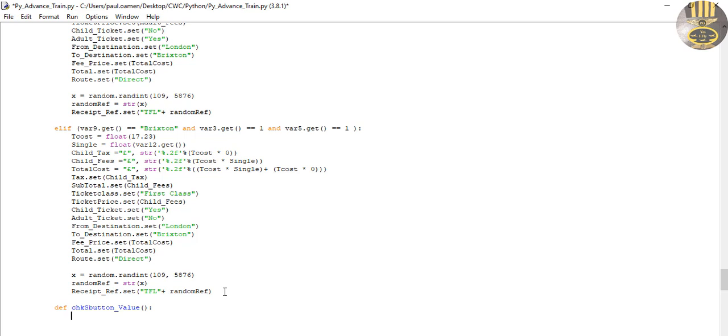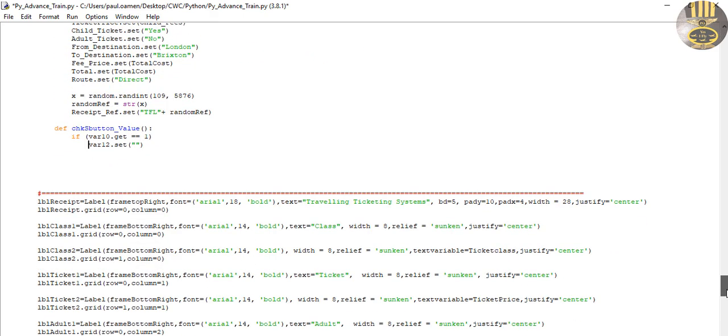So what I'll then say is if variable 10 dot get equals 1, then in that case variable 12 dot set declare whatever we have in there. Okay, now this should be indented. Let's come down so that you guys can see the rest.